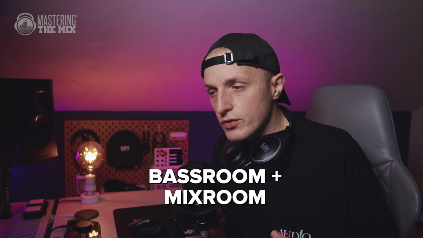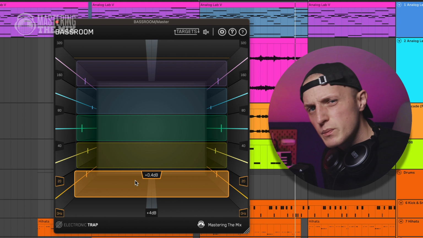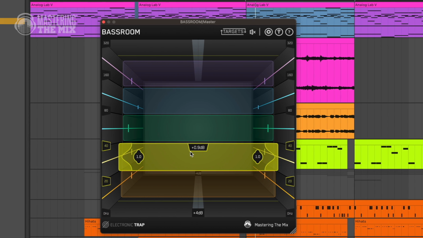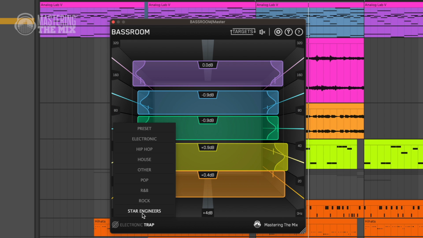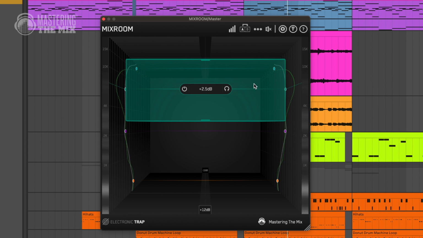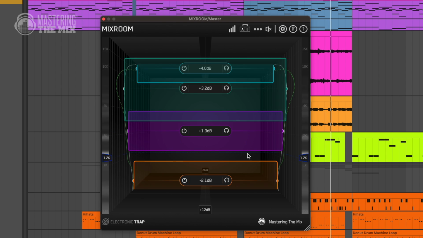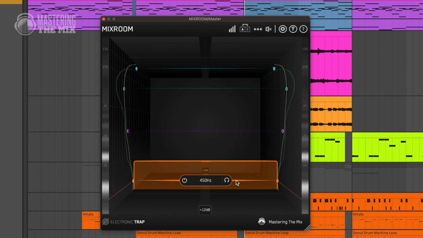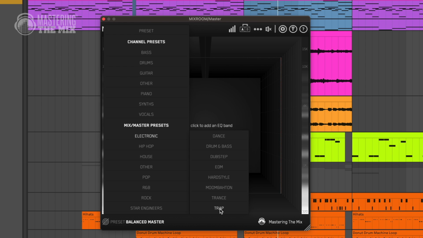For the overall mix, try using a combination of Bass Room and Mix Room. Bass Room helps with setting the low end and low mid areas correct, which can even the balance between higher harsh areas. After that, Mix Room will guide you to shaping them the right way. Both plugins analyze the overall tonal balance and compare it to a variety of targets you can choose, as well as reference tracks.